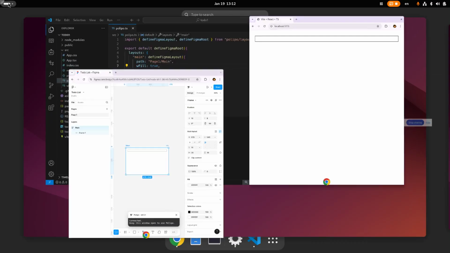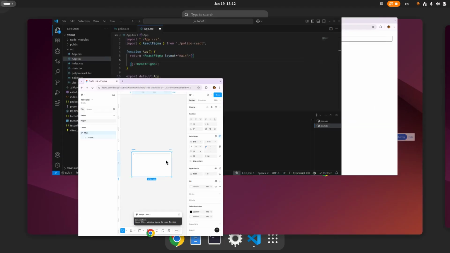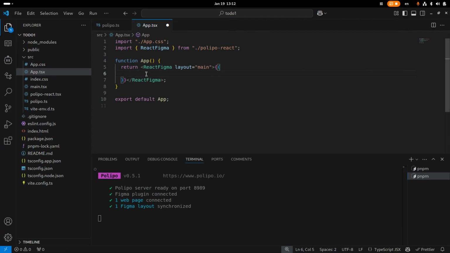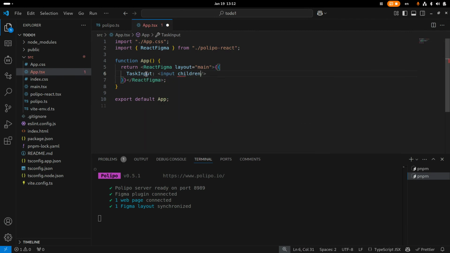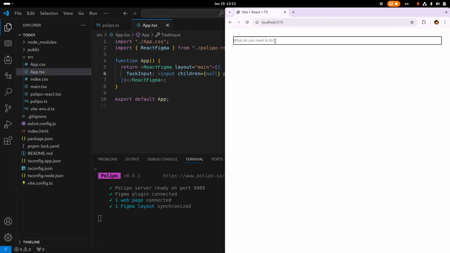We want to actually make it an input, so we go to app. We have to give it a name first. We're going to call it task input, and we want this task input to be an input tag. Let's remove any children that might come from Figma, and we also add a placeholder: what do you do. Okay, now we can type.